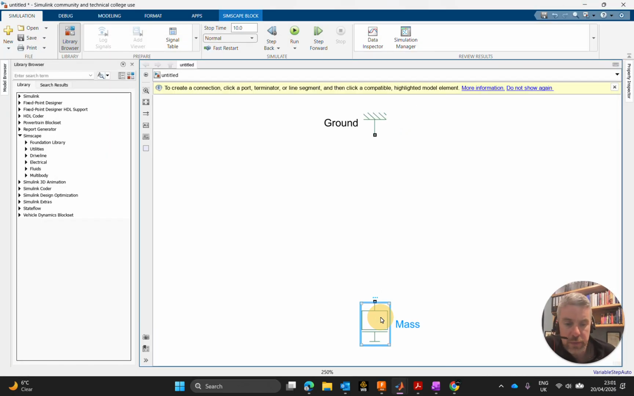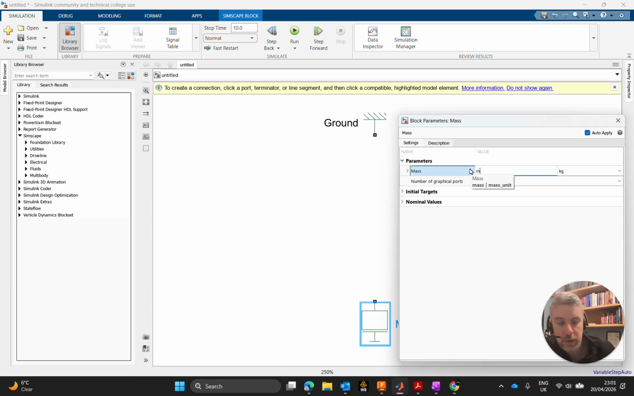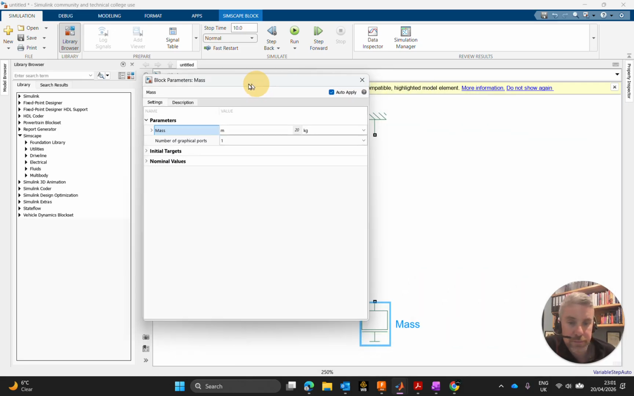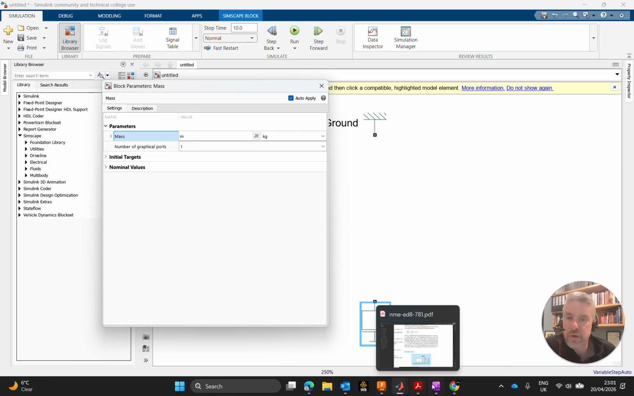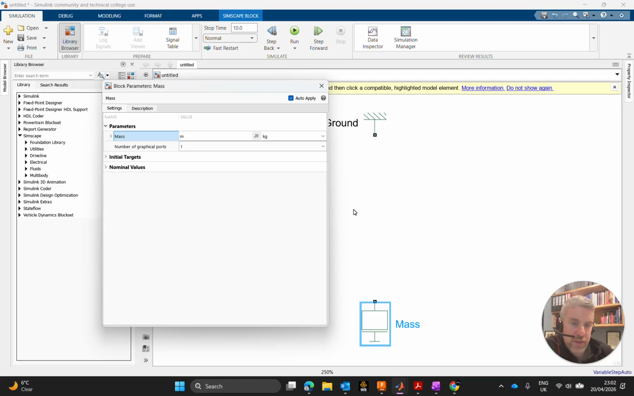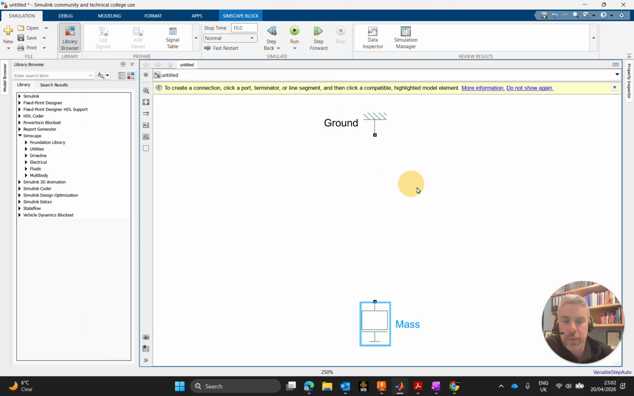When I close this down, what I can do is I can just now call up M, and it's going to read it from the base workspace. So I can change or update my code or run a loop or whatever I like in MATLAB and have the SimScape update accordingly.